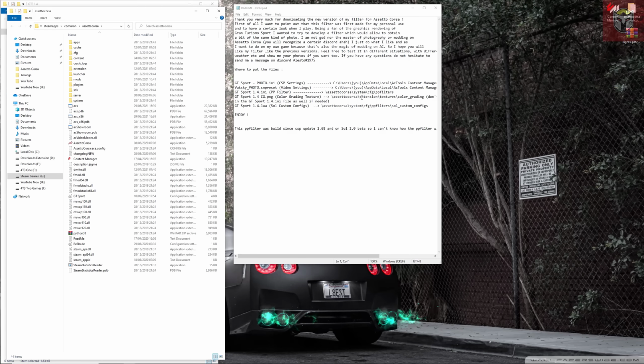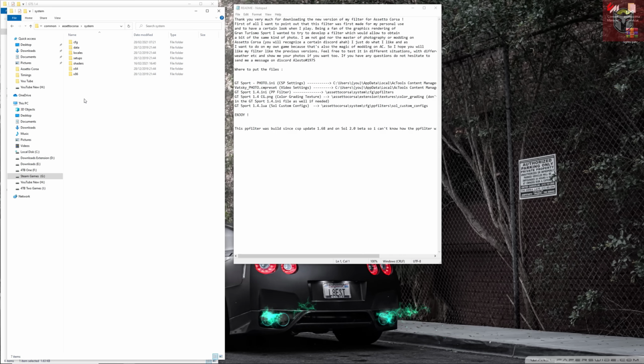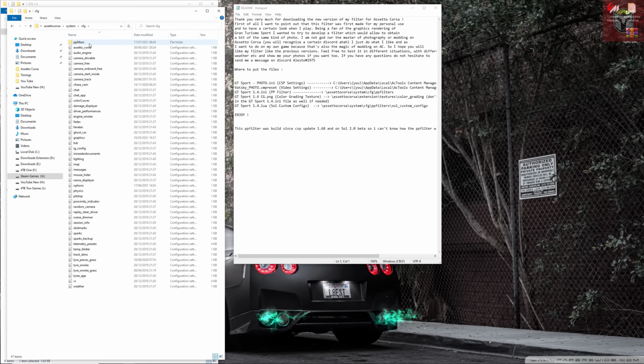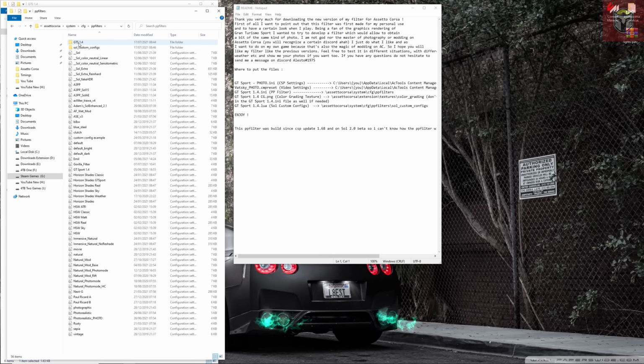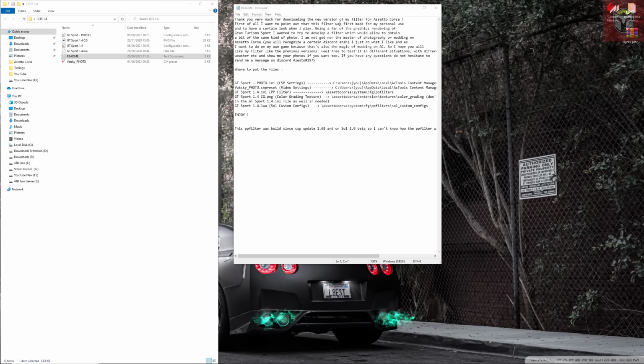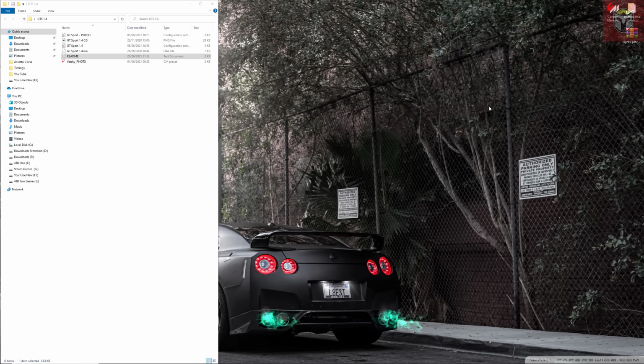So the GT Sport 1.4 ini file for the PP filter we need to put into System at the bottom here, and then Config, and then we've got PP filters there. So we double click on there and we just actually drag and drop it in there or copy it into there. Now you will see I've actually moved one of the files in there already. It's really as simple as that. No need to save anything apart from making sure that you copy it into the right directory folder.